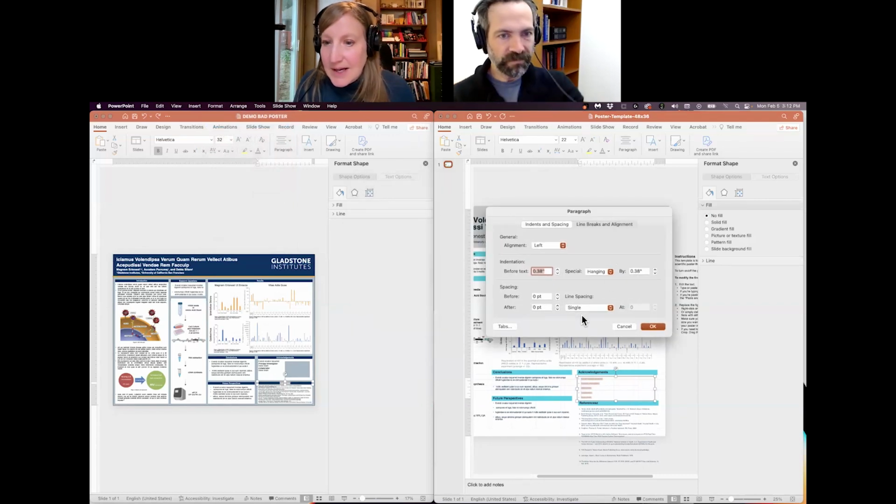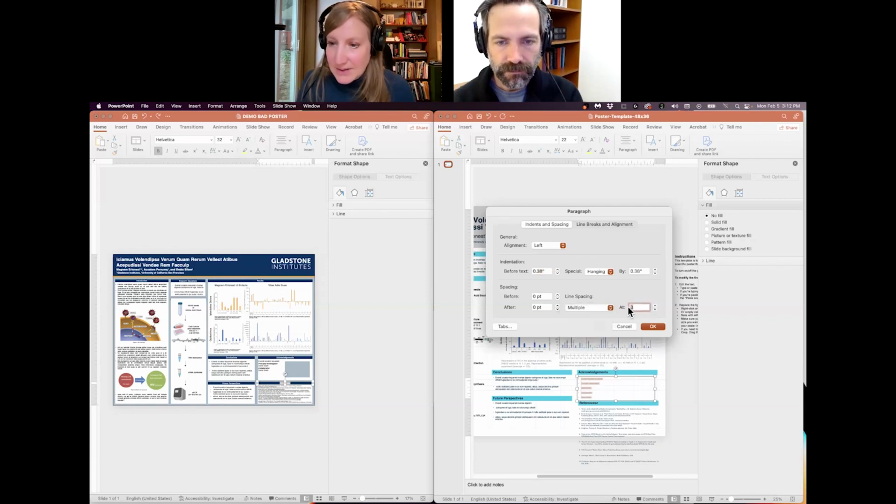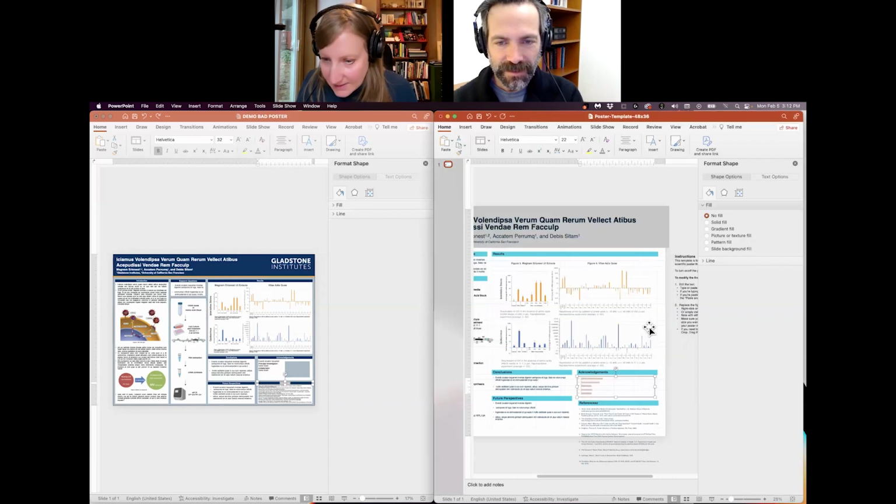So if you go to format paragraph, then we can make this. Right now it's set to single space. Oddly, to get less than single space, you have to go to multiple, and then just make it less than one. Exactly. Might want to do that again.